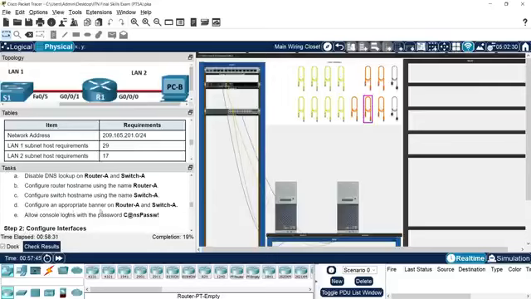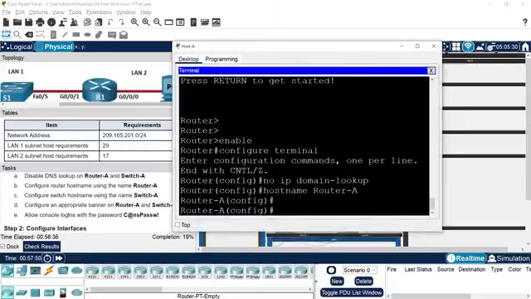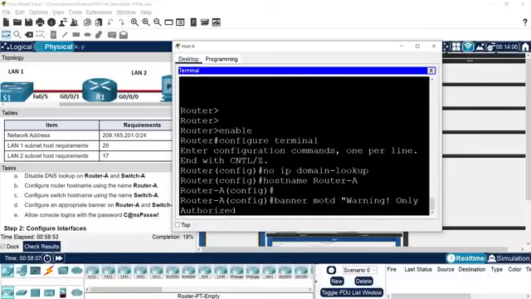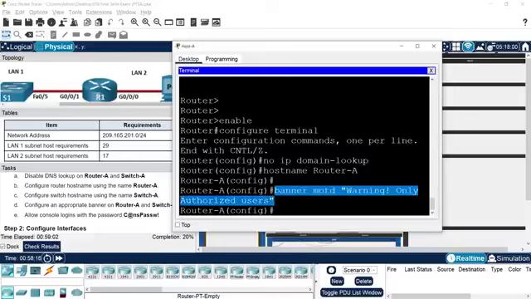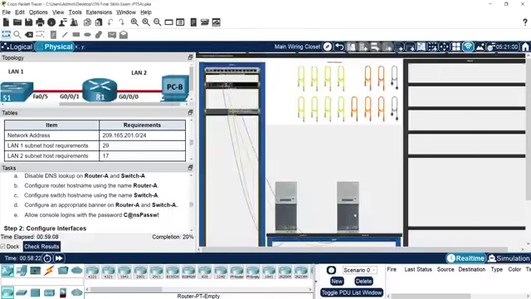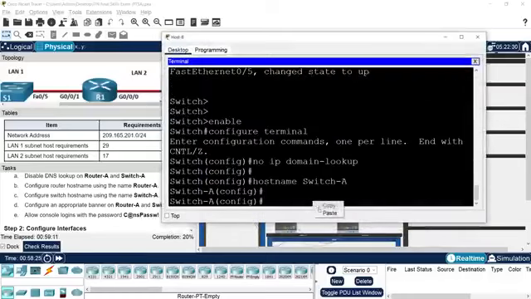Then configure an appropriate banner on Router-A and Switch-A. Banner MOTD. We will set any banner MOTD. Warning, only authorized users. I will just copy these commands. Then go to the switch, paste here, press enter.